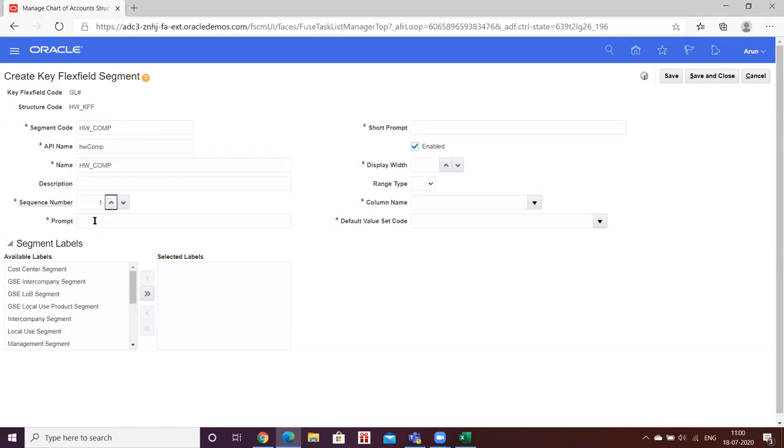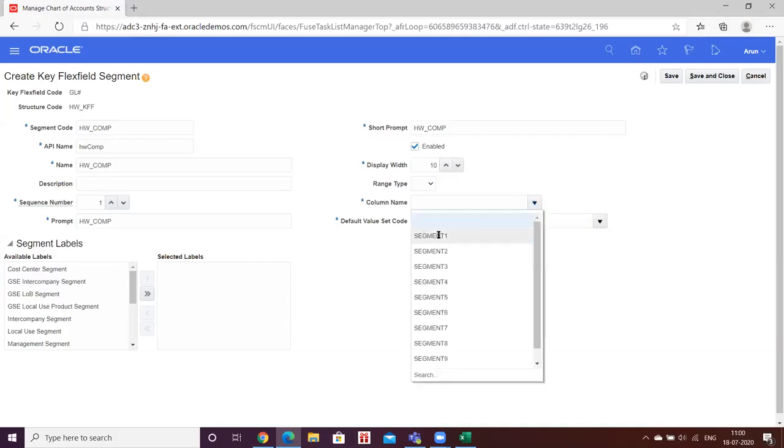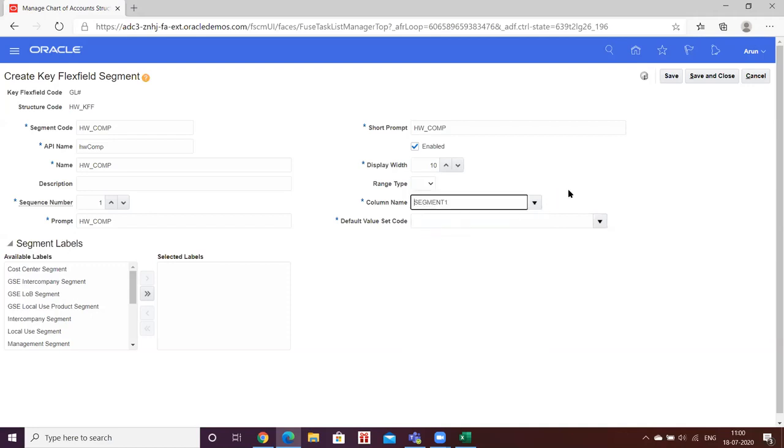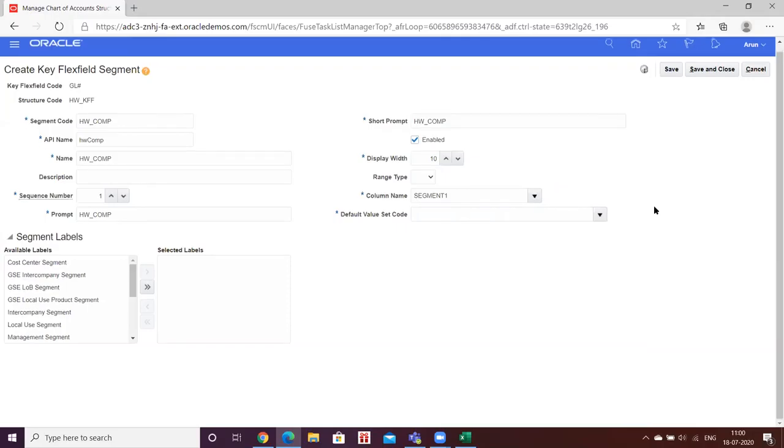I'm giving the sequence number as one, and I'm giving the display width as, let's say, maybe 10, and I'm selecting the column name. I'm giving segment one. Segment one is used to store the data in the backend, that is, in tables. How do we want to store the data? So I'm giving segment one. And we have already created the value set, so I'm just querying that.